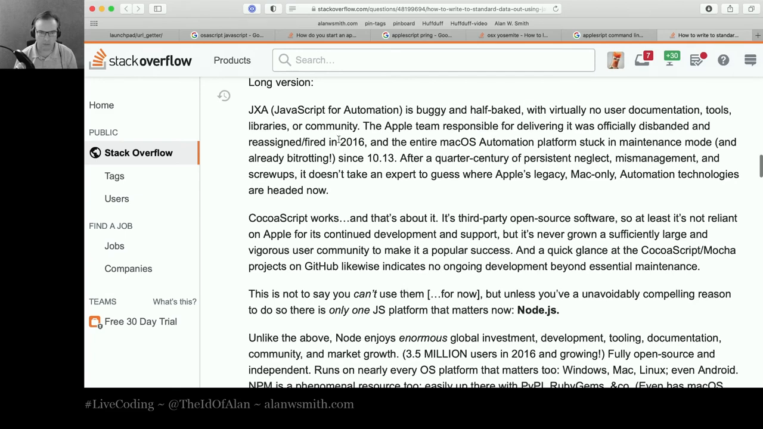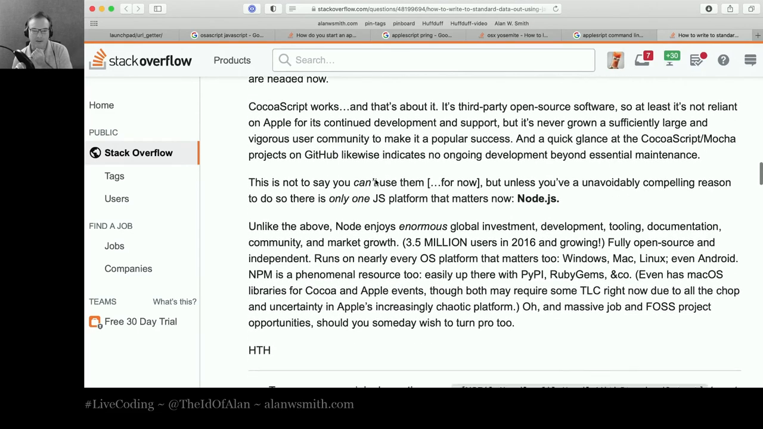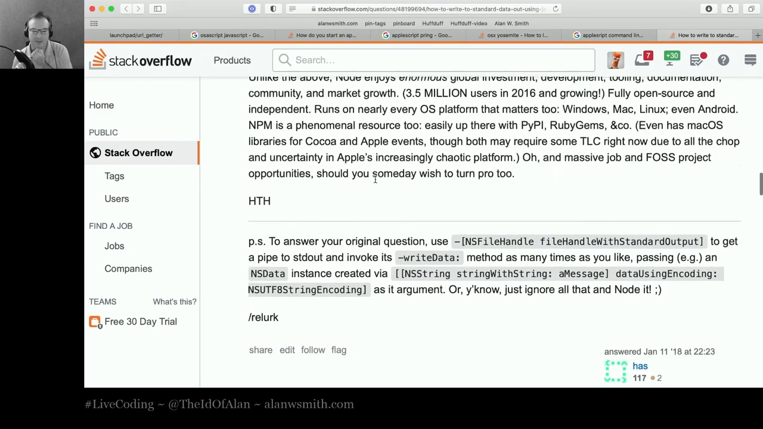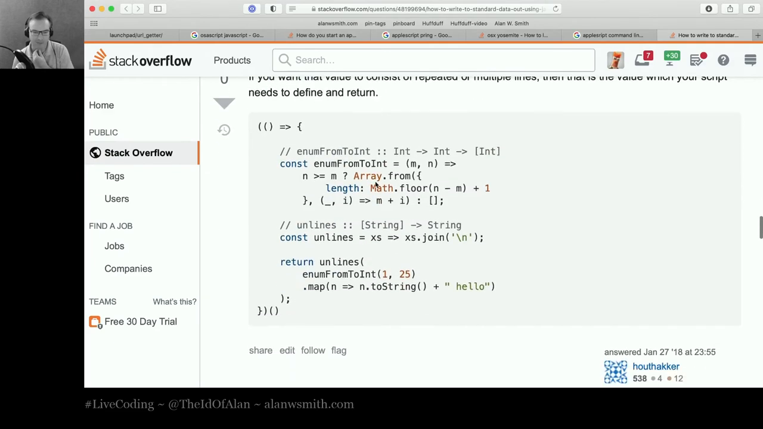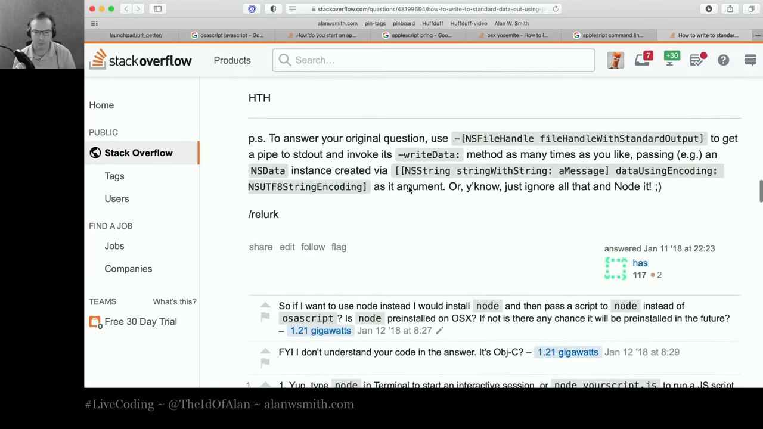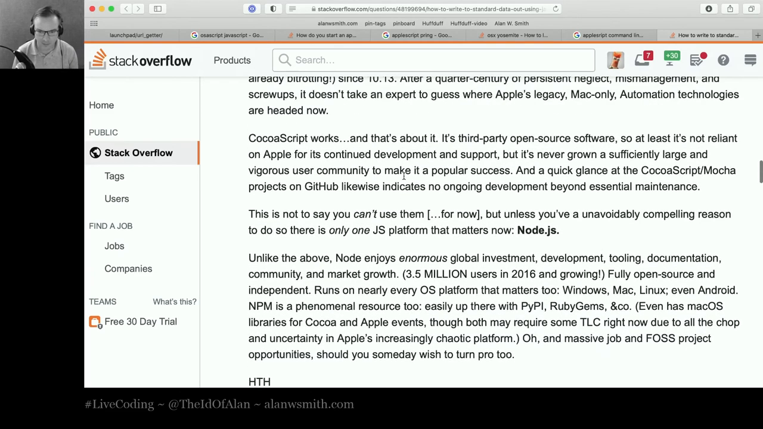Long version. JavaScript automation is buggy and half baked. Okay, I thought there were some problems with that. Doesn't mean I'm not going to try and use it. I was just writing a blog post, writing the update from last night's stuff, about how I got wary of very old software. Now I'm using it.